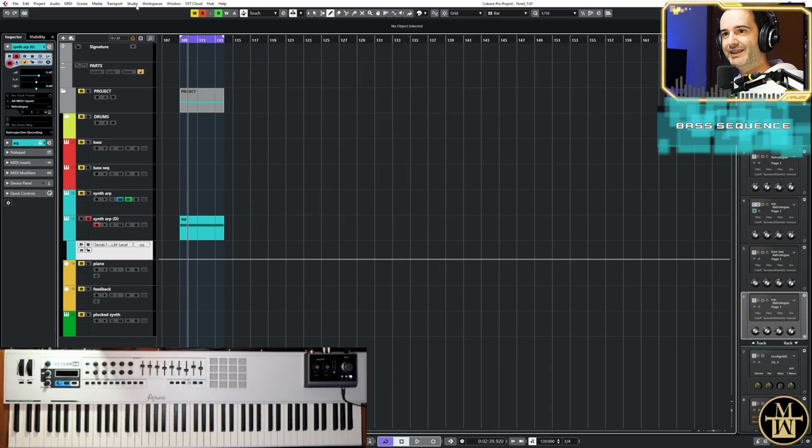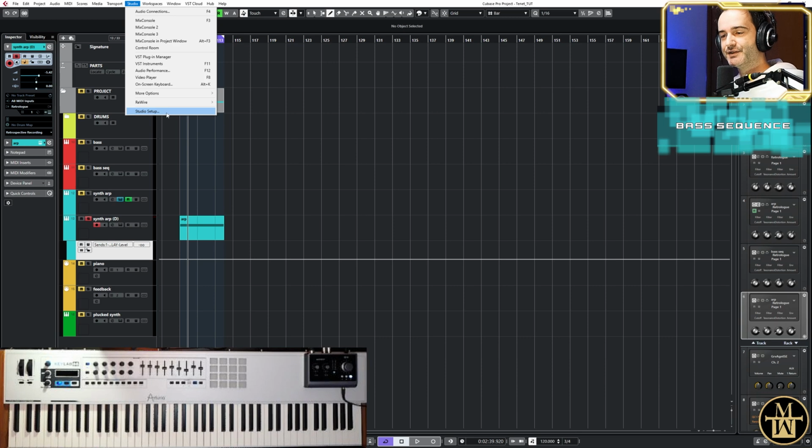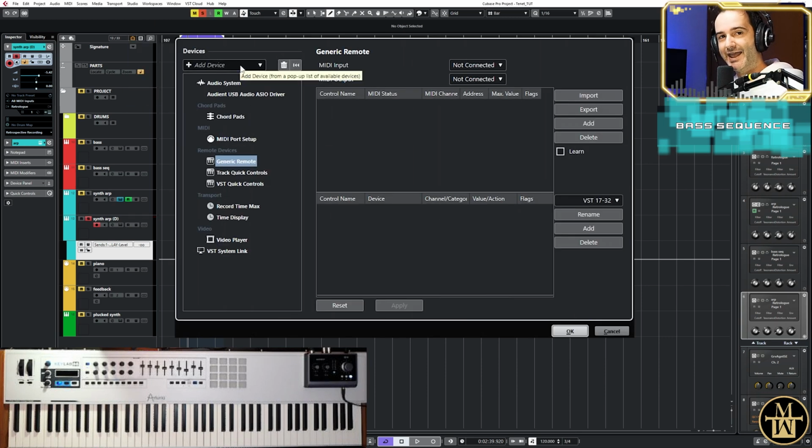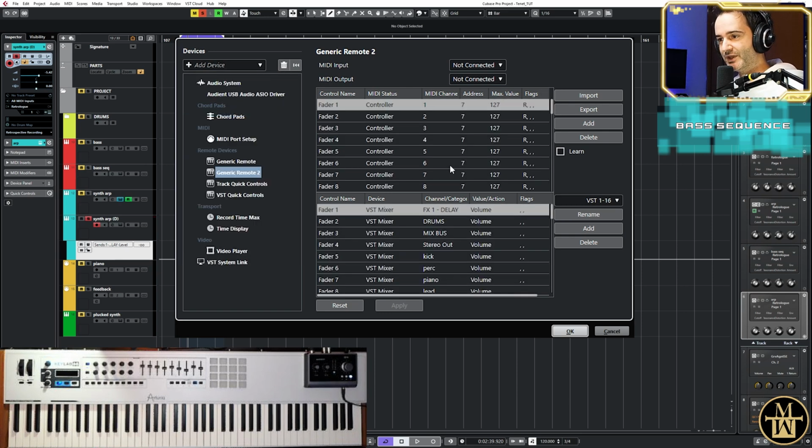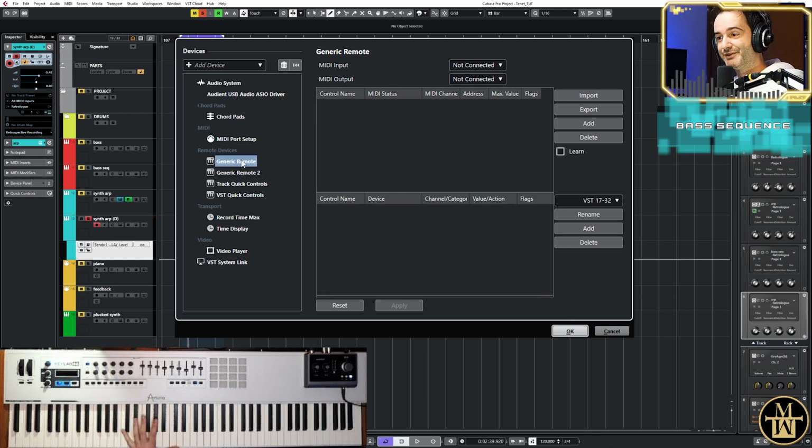So I close here and I go to Studio Setup and click on Add Device. And I choose Generic Remote. You can see a lot of parameters you can configure and you can set up your control surface the way you want. But to make this clear, I prepared an empty scenario. And I want to add just the controller I want, the modulation wheel. But first of all, I have to select here the MIDI input and I choose all MIDI input.